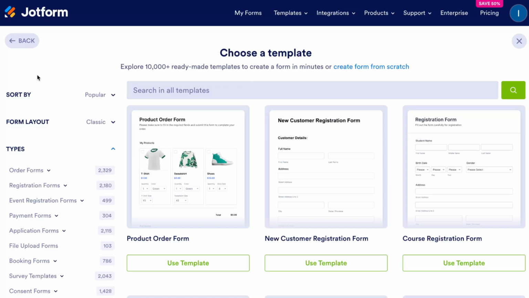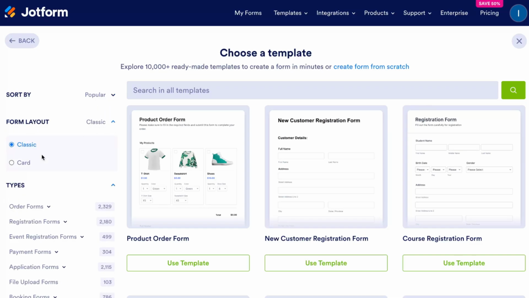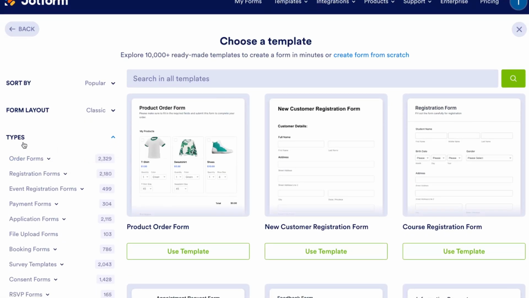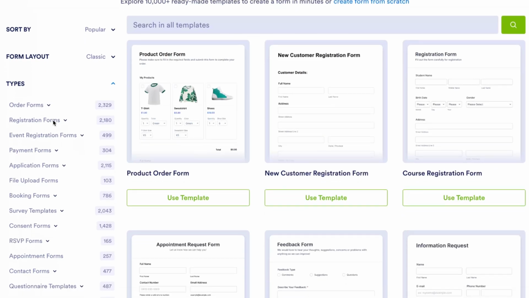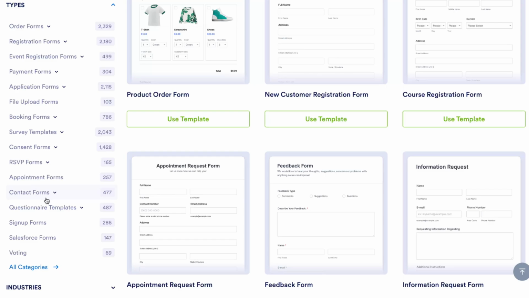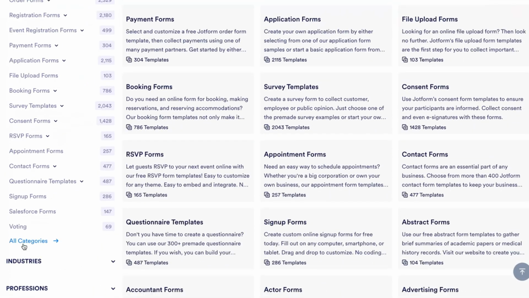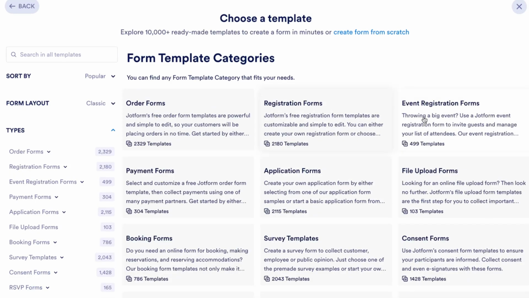On the left side, we can sort our templates by different categories: popular, trending, or recent. Form layout like classic or card, as you can see. Also, we have different types: order forms, registration forms, event registration forms, payment forms, application forms, and so on. So nothing hard, you just simply need to find the most suitable one for you. If you click on All Categories, you'll be able to find them right here.